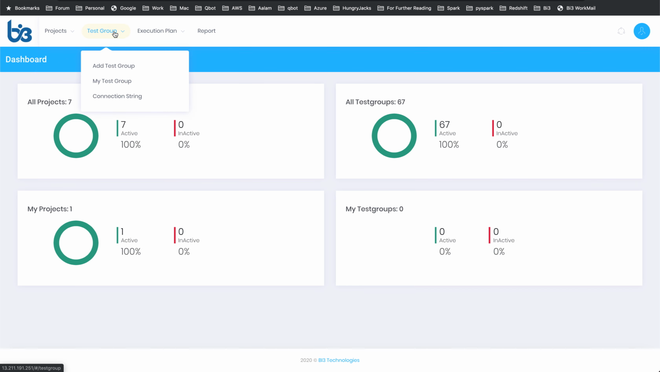The next menu is the test group. Test group is nothing but a collection of test cases. In this example, if you take file validation, we have multiple checks within file validation that are called test cases within a test group. And then you can add a test group, and have a look at all your test groups. And the third one is the connection string, where you define your connection string for the source or the target databases.